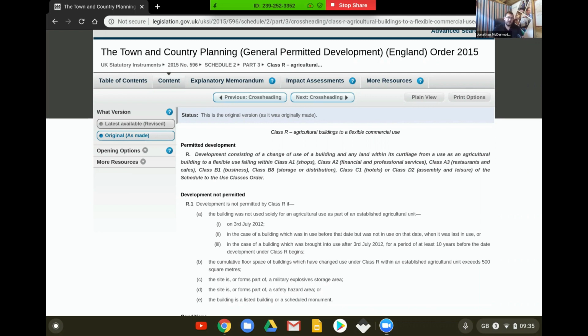So you can't build a building today and then get Class R to work for you. You would have to wait 10 years. Because this is a permanent permitted development right, that 10-year prescription is in there. So it does mean you can build and wait, and you'll be doing a Class R development in 2030. Or you can calculate the 10-year period.